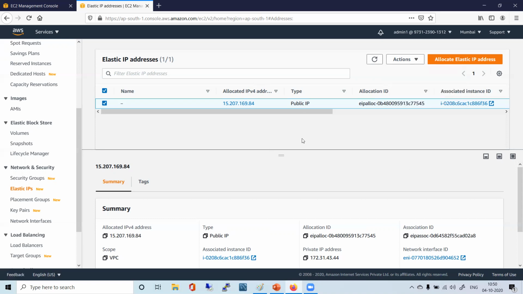Harish, one question here. As you said, disassociate and release. If I disassociate, that IP will still be available in our account for future use as well, and the same IP will be available for us, right? Yes. If I release it, that IP is no longer associated with my account and can be used by any other account as well, right? You got it. Okay, thank you so much, Harish. No problem.